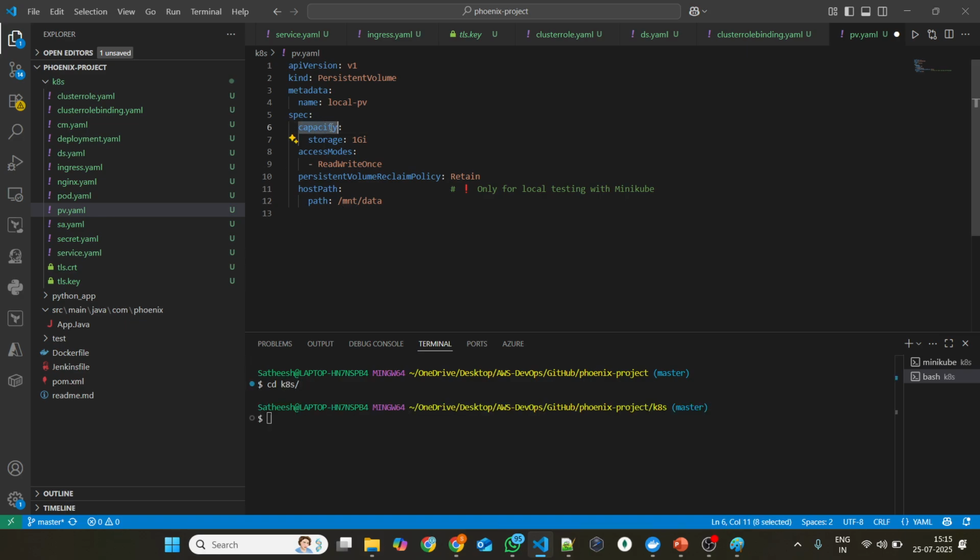And then the capacity I'm requesting is 1 GB, and I want to access it as read write once. That means if I write some files into that, I cannot rewrite the file. That's the access mode, read write once, and then there is the persistent volume reclaim policy.